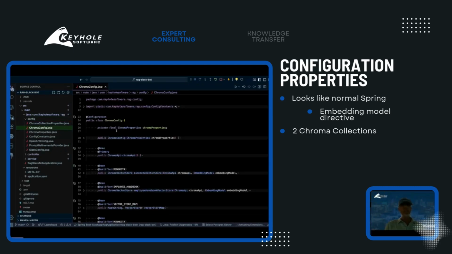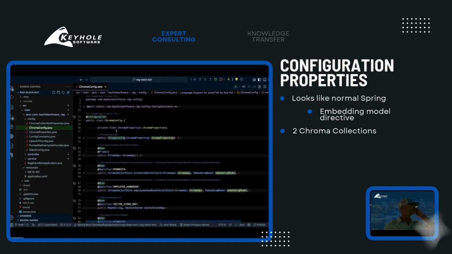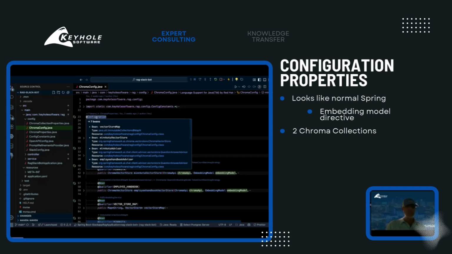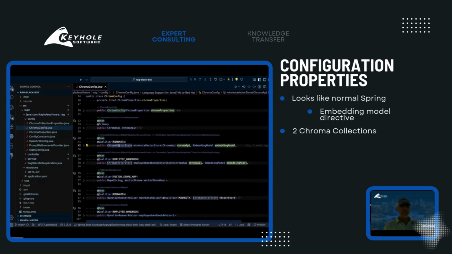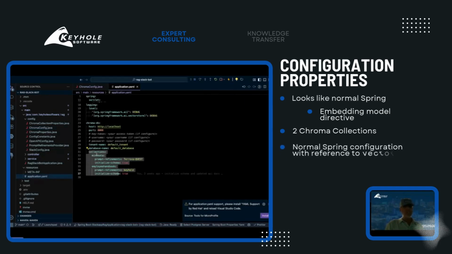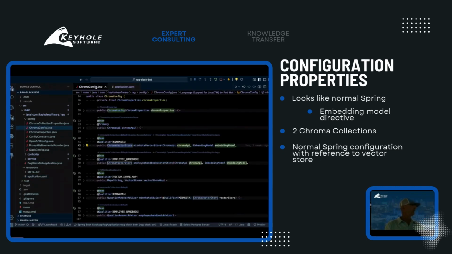I then, this is where we get springy, right? This is the Spring side of it. So I build a normal Spring configuration. And in my Spring configuration, I need to build a couple different things. A reference to my vector store based on these collections. I send a prompt through a channel in Slack. That channel is my indicator of what my context is.